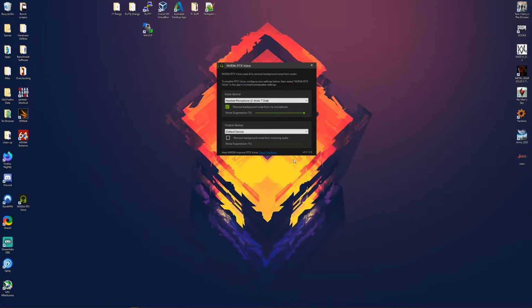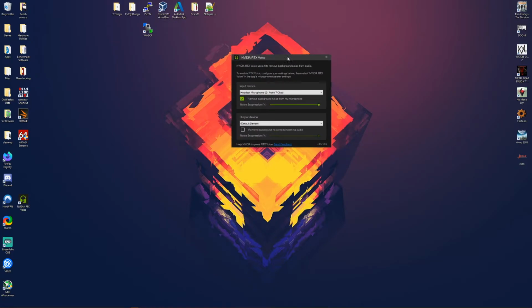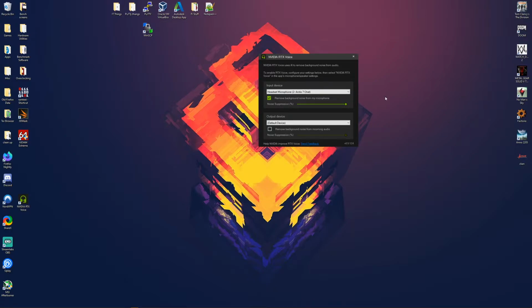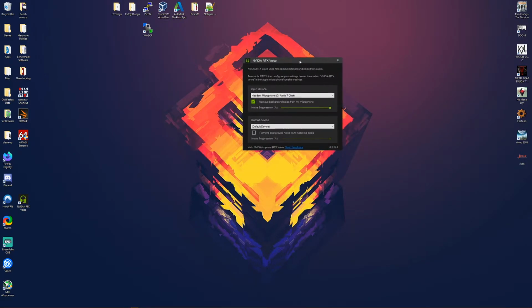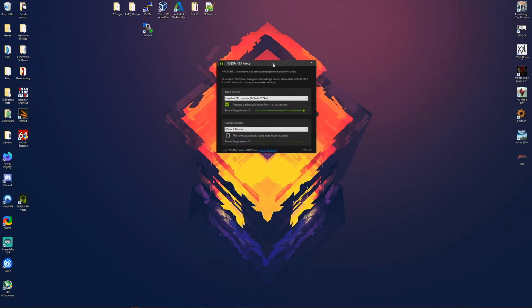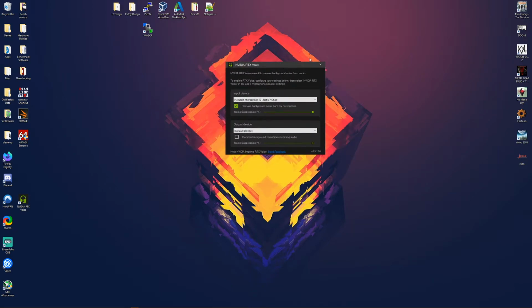And I'm using it right now. As you can see, I have it on. And what I want to show you guys is how to get this working on GTX series graphics cards, GTX and older Quadro graphics cards prior to the RTX series graphics cards that NVIDIA put out.